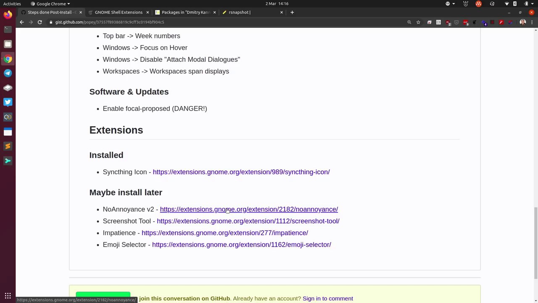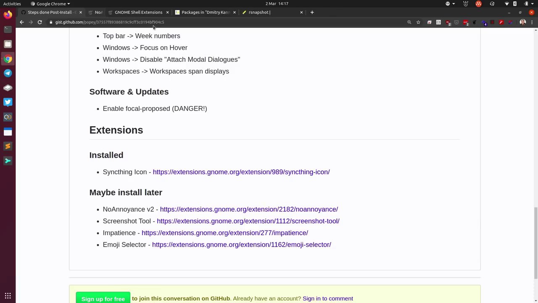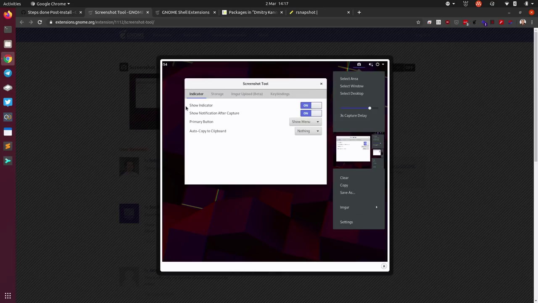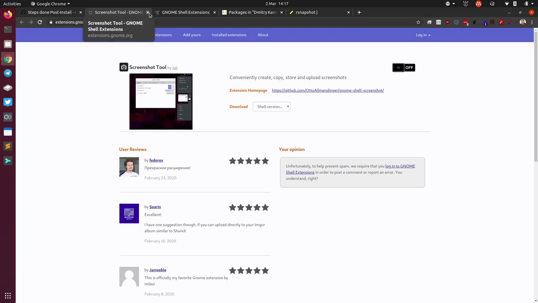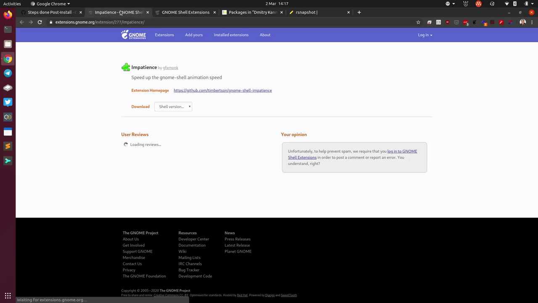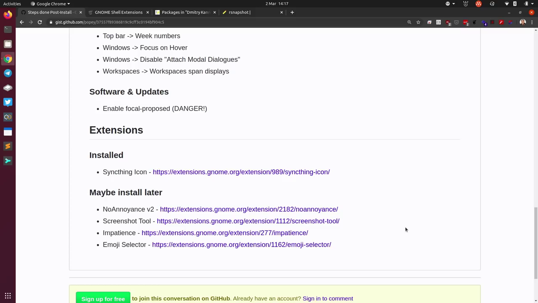The no annoyance one I might do, which turns off the little pop-up box that says window is ready. So if you launch an application, you get a notification, a little pop-up up here that says window is ready. I'll probably install that. Screenshot tool is another nice one. This is a little icon up here where you can click it and get either an area of the screen or a window or the entire desktop, and then copy it into your clipboard, or send it straight to an online hosting service. It's quite a nice little utility, but I haven't had a need for it yet, so I haven't installed it. I'm trying to just install stuff on demand. And the impatience one speeds up the animation speed in GNOME Shell, so maybe I'll install that. I don't know, but like I said, I'm trying to reduce the number that I've got.